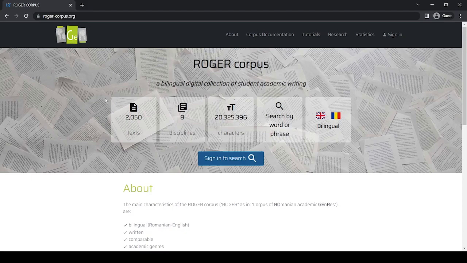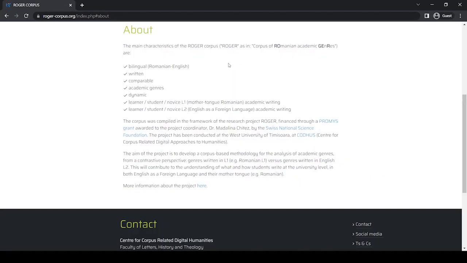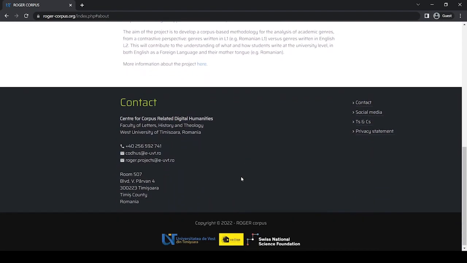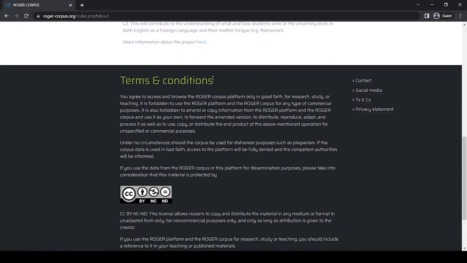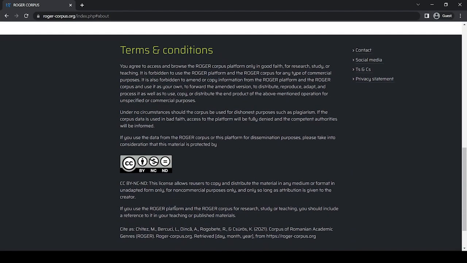On the homepage, you have the main features of the CODHUS. Right below the platform sign-in button, which we'll return to later, you can find the navigation menu of the platform in the header. The About section brings you to the homepage and gives you details about the CODHUS with clickable links for more information. In the footer, you can find contact details, our primary social media accounts, the terms and conditions of using the CODHUS platform, and our privacy statement.